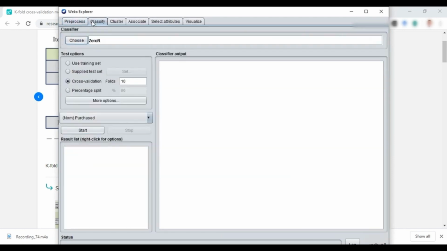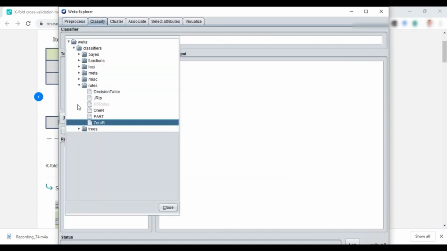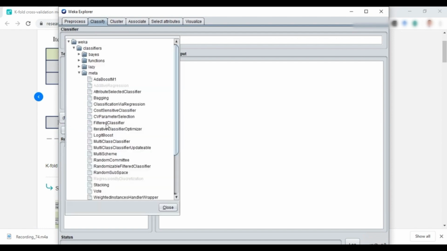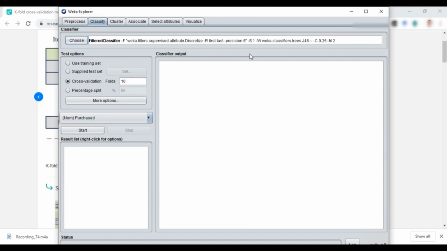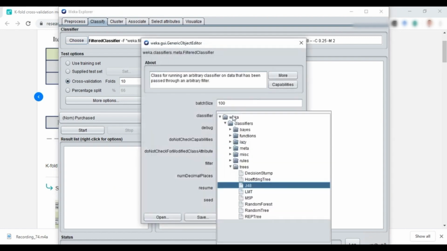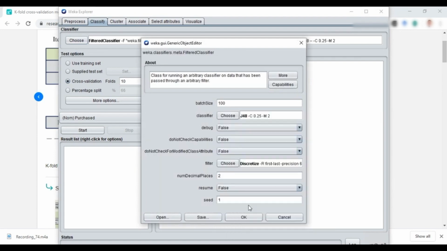1. After loading the dataset, I'll select the meta classifier option. 2. From the meta classifier, I'll choose the filtered classifier. 3. Within the filtered classifier, I'll select random forest as the learning algorithm. Random forest can be found under the trees category.